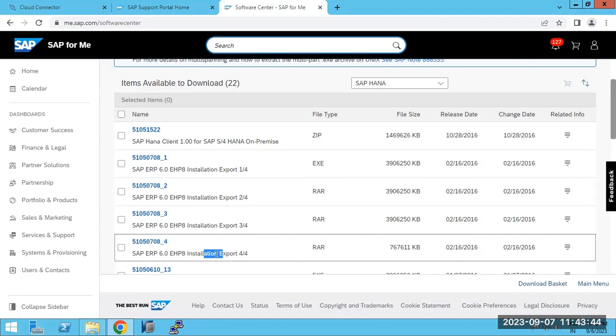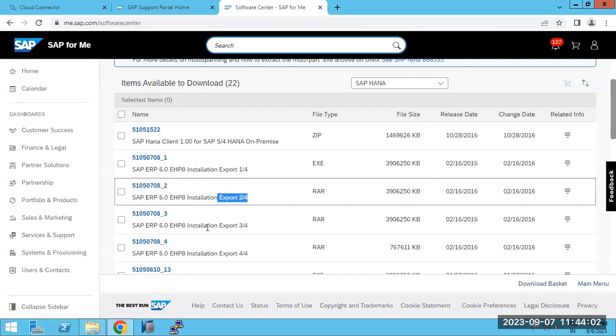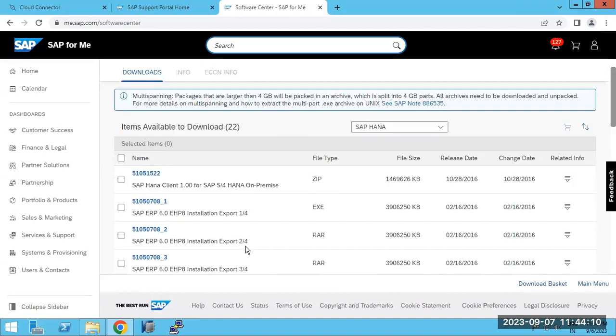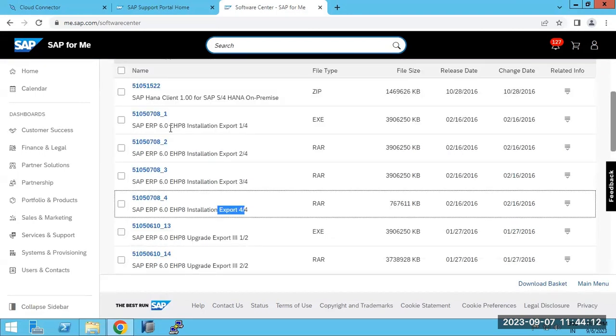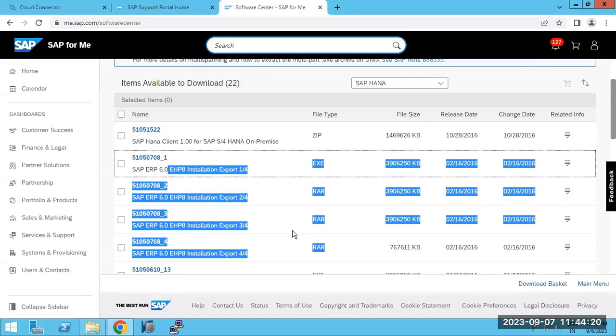The export file size is very huge. Suppose the file size is 10 GB or 20 GB, they will not create one file here. They will divide it into parts, so installation export 1/4, 2/4, 3/4, 4/4, like that. They will create the installation exports like that. Right? So that is the main thing here, the main export files are available here.